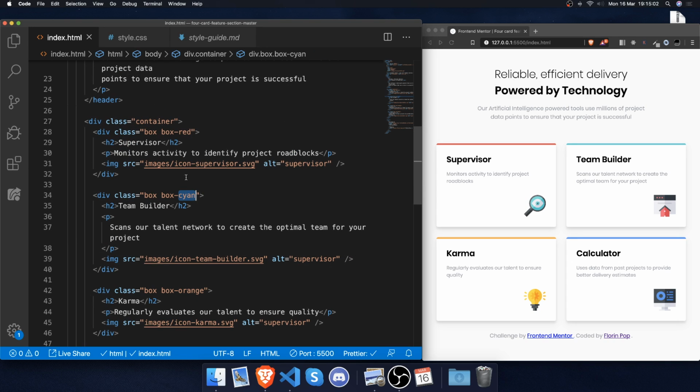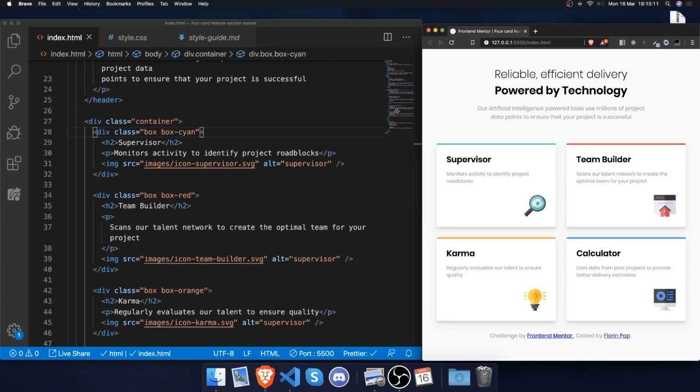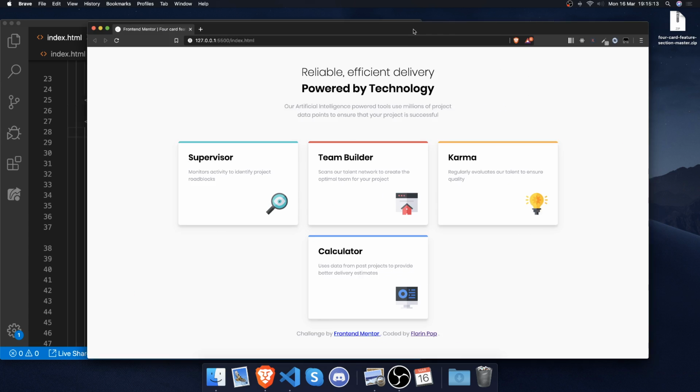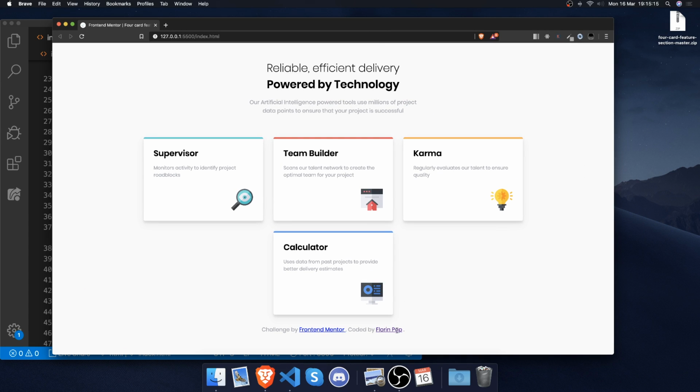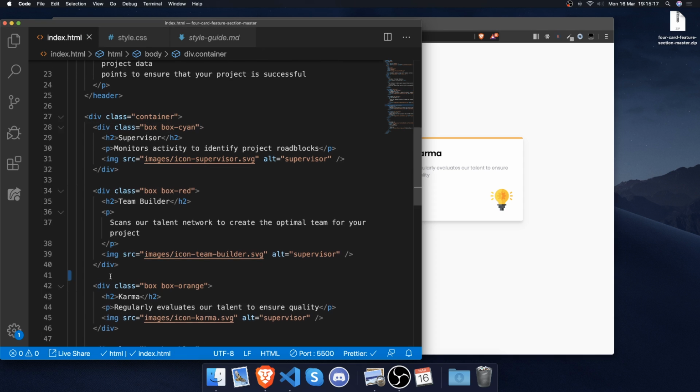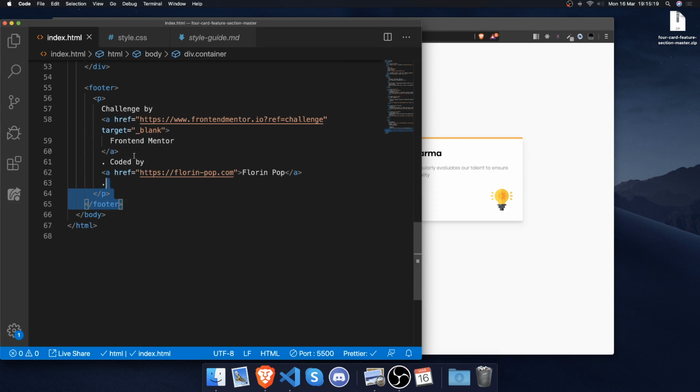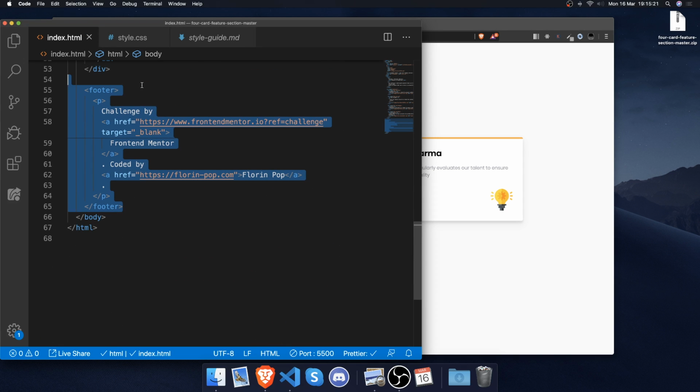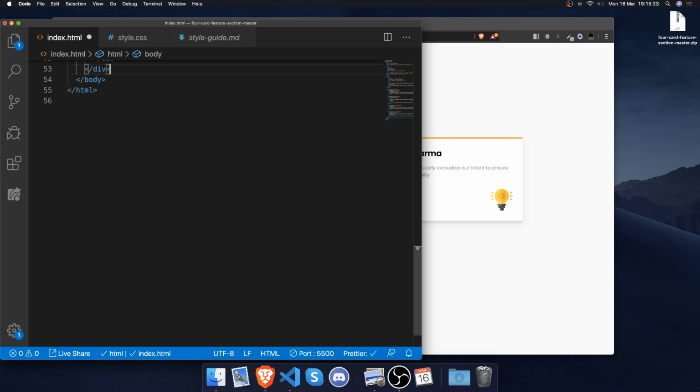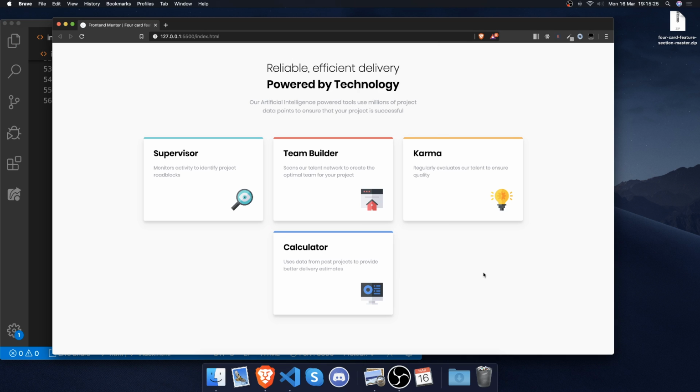Okay, so this should be red and this should be cyan, right? Yeah, awesome. Now we have the basic layout. I kind of don't like this footer, so let me just do a little magic trick. Done. I made it disappear.